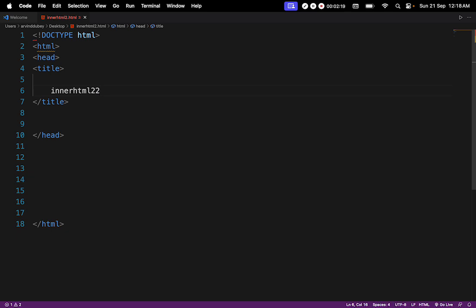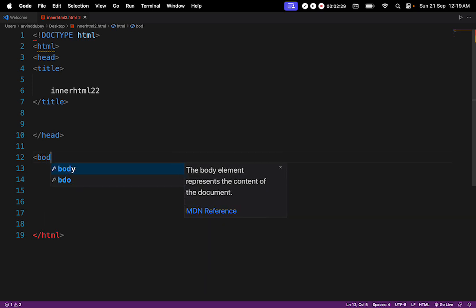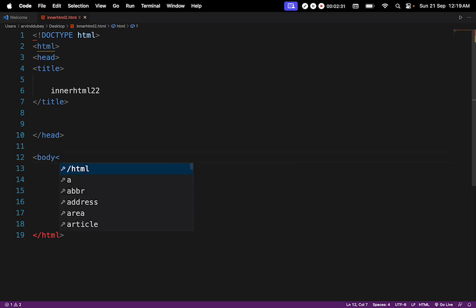Now I will make one body tag. So let's make one body tag here below the head tag. So I will make body, body tag. The end tag also got created automatically.